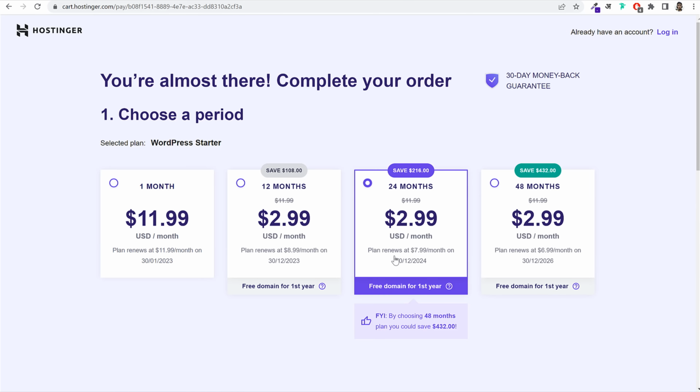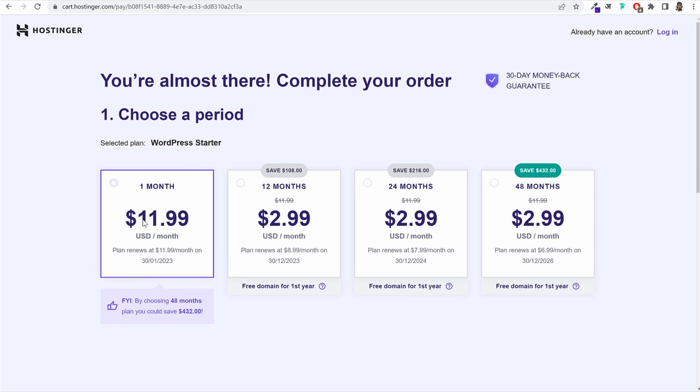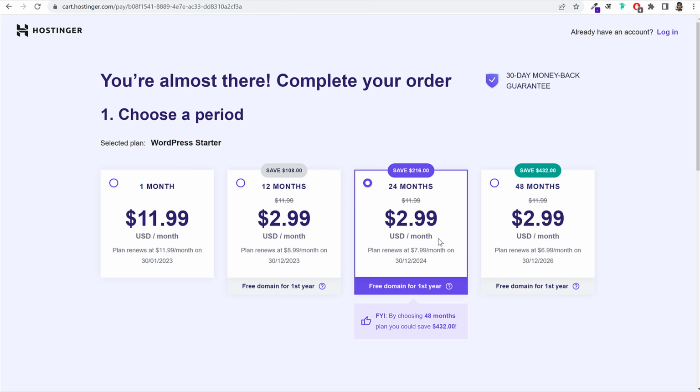And not only that, even after renewal, you will get a discount. So if you select 2 years, for example, then after 2 years, when your plan expires, they will also give you the expiry date. So if you select the 2 years plan, your plan will expire on 30th December 2024. Even after that, your plan will renew at $8 per month, not the regular $12 or $15 per month. So even on renewal, you're getting a discount. So the renewal price is also heavily discounted. And this is a very unique thing about Hostinger.